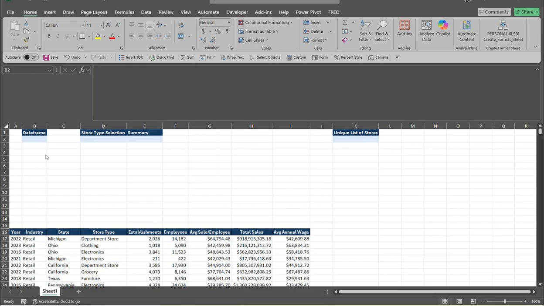And then after we do all that, we're going to create this little summary table over here that's going to give us the unique years in this data set. And we're going to do some aggregations based upon those years. And you'll see which ones we do.